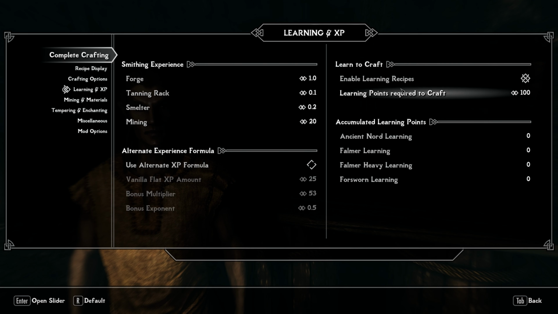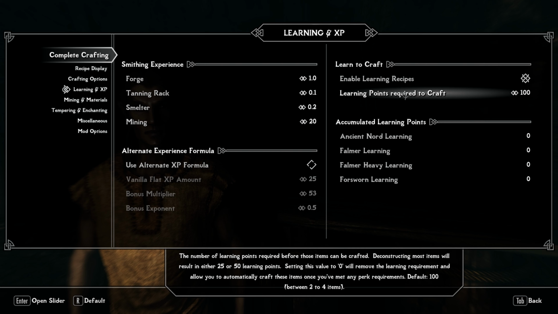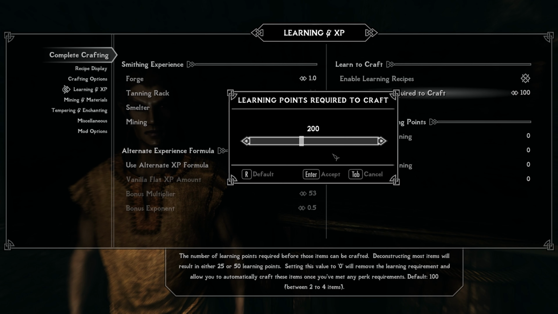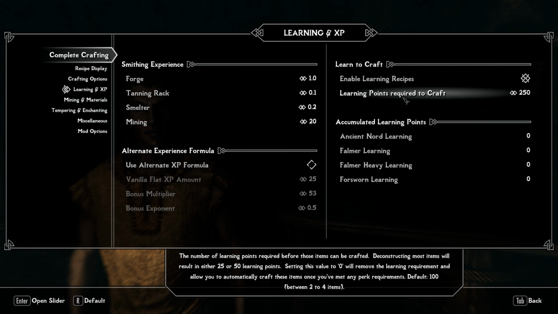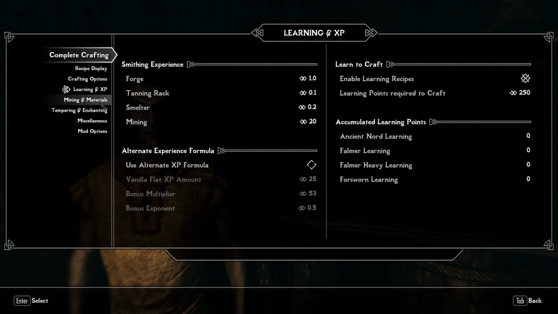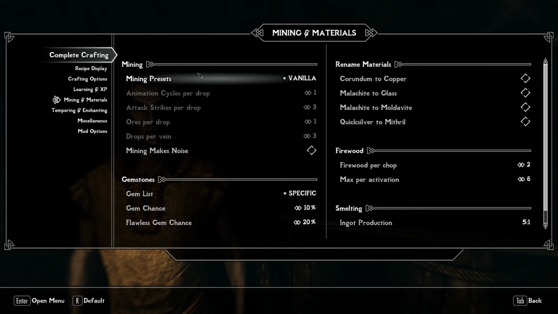Alright, so now Learn to Craft. Points required to craft, 250. I'm not sure what this does. The number of learning points required before those items can be crafted, deconstructing most items will result in either 25 or 50 learning points. Okay. So I guess when you come across things out in the wild and you deconstruct them, you learn how to make them eventually. Okay, that's pretty cool. I never really used that. Maybe I will this time. Okay, so mining of materials. Faster mining.